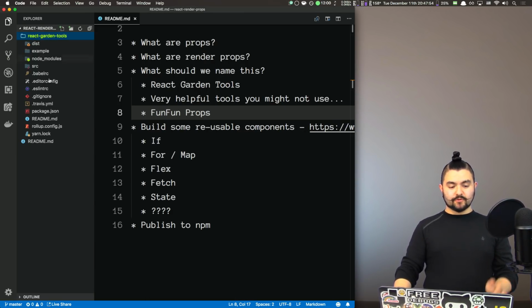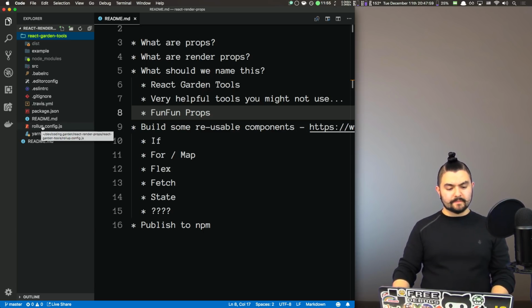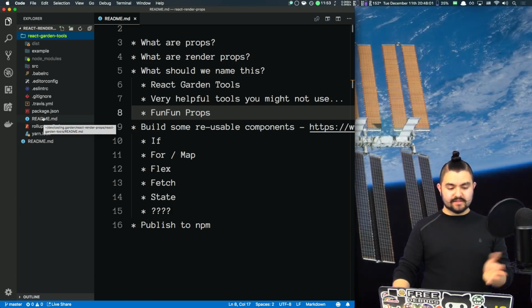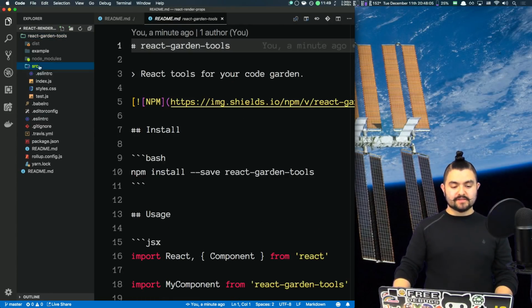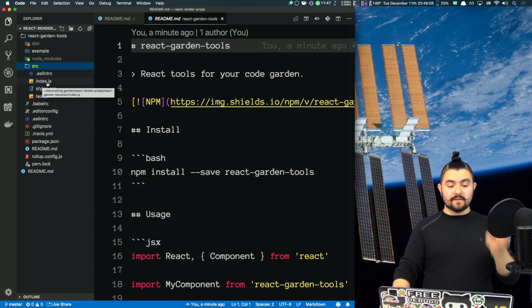So it generated this folder. I believe it's using Rollup, which is a tool like Webpack, but it's a different tool altogether. And it essentially takes all of the components in this source directory, bundles them up, and then you can use them.